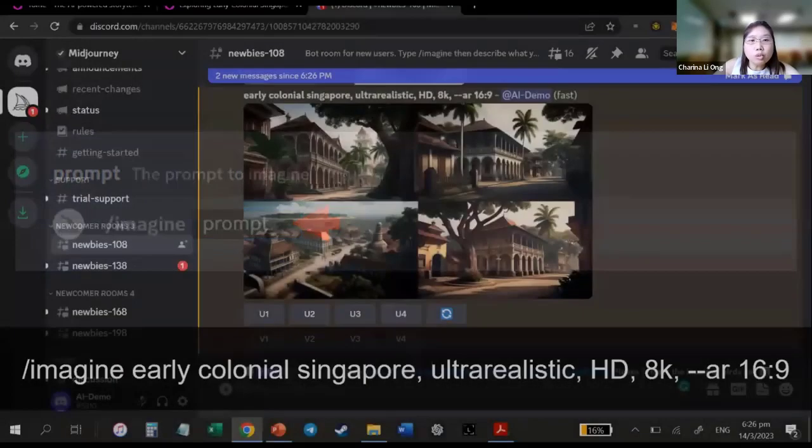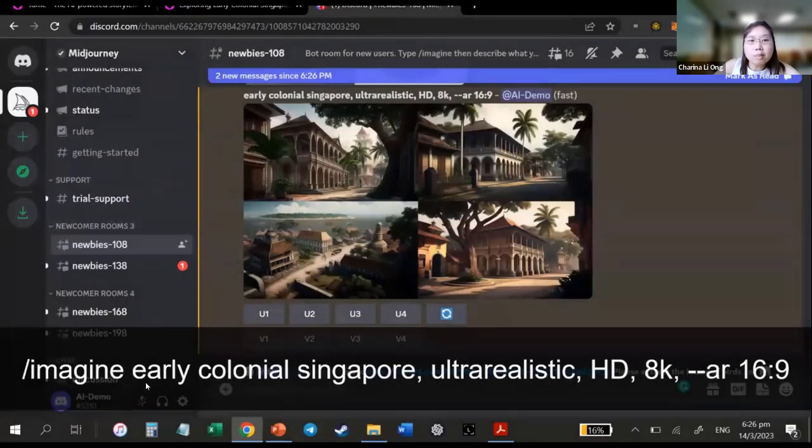So what I can do here is, let's say, for example, I could use this: imagine the early colonial Singapore, and then I could say ultra realistic. I want it to be HD, okay? And then 8K, and I want the aspect ratio to be 16:9. Okay, so let's try to do this.